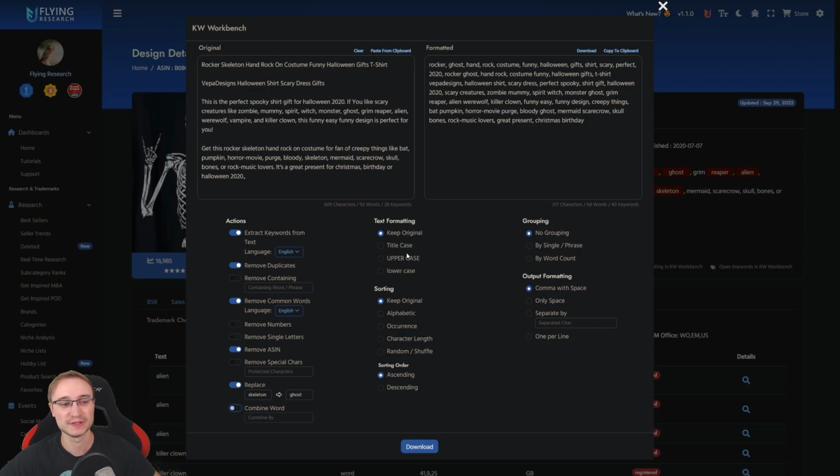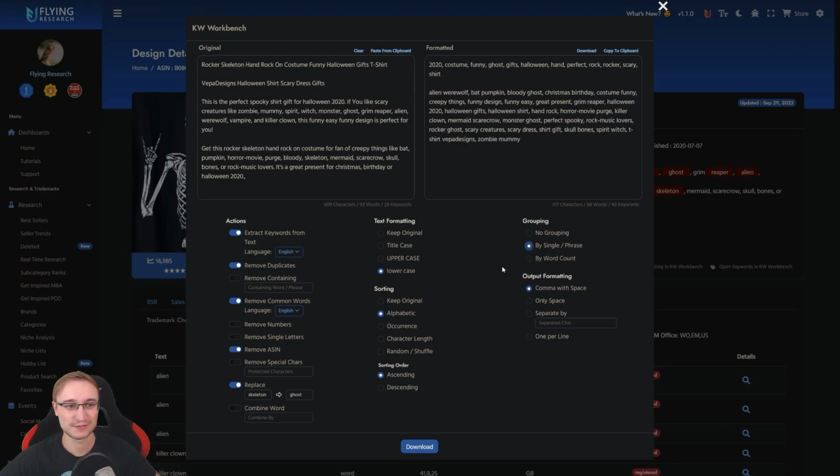Also the text formatting, it's the same. Title case, always the first letter uppercase, then of course everything uppercase, everything lowercase like you want. Sorting: original, alphabetic, by occurrence, I think you get it by now. Sorting order, of course. Grouping also, of course, you can, for example, group by single words and also by phrases, by word count. This is very interesting.